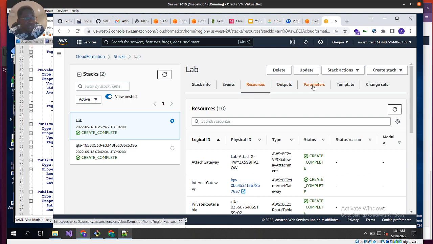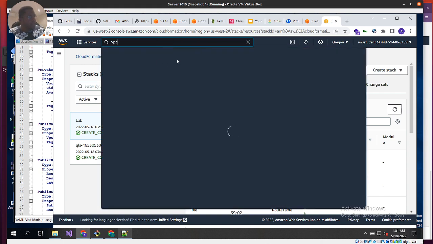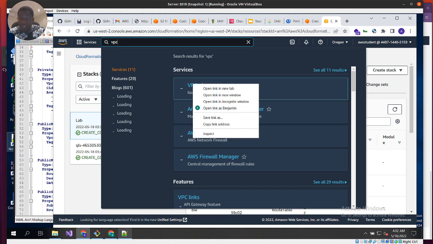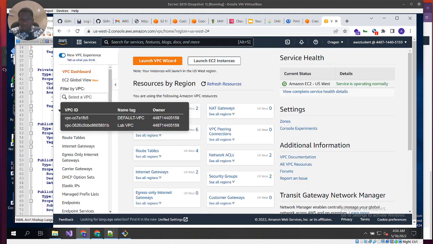We can also look at outputs. We can see the template. We can view a couple of things within here. So let's examine the VPC. Right here, I'm going to search for VPC, and we will just navigate to VPC and examine what it looks like. So I'm going to click on VPC right here. My network is always very slow. Okay, so we got this up.